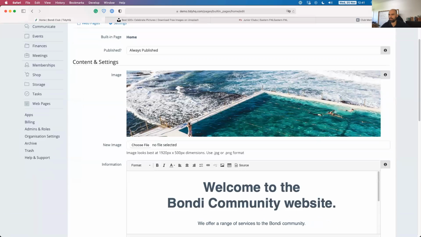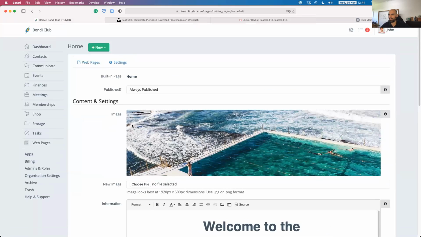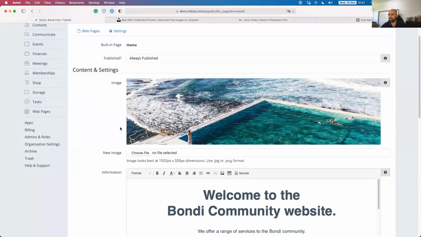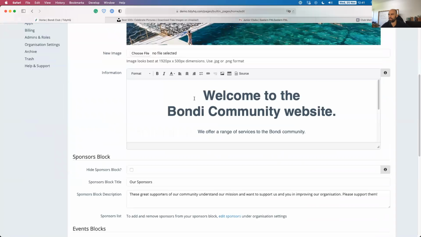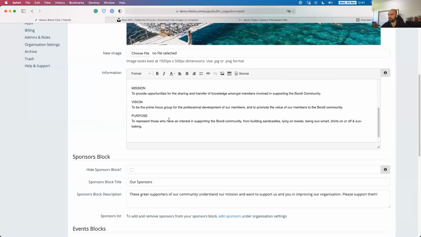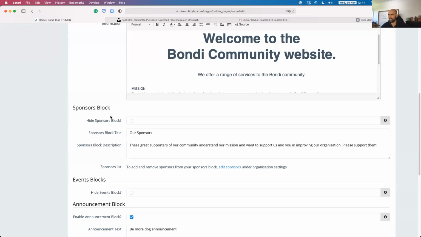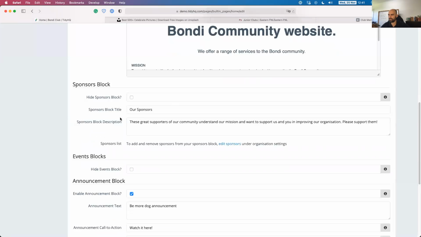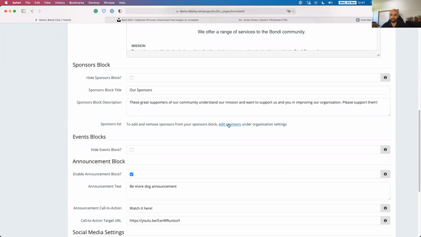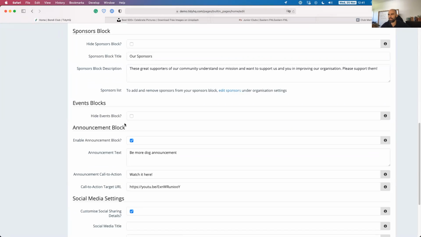So this is pulling up the home image. Drop in your image and the information that you have here. So this is our home page. We can have sponsors in here. That's your sponsors block, which is pulling the images from the sponsors area in the organization settings. We can have an events block.